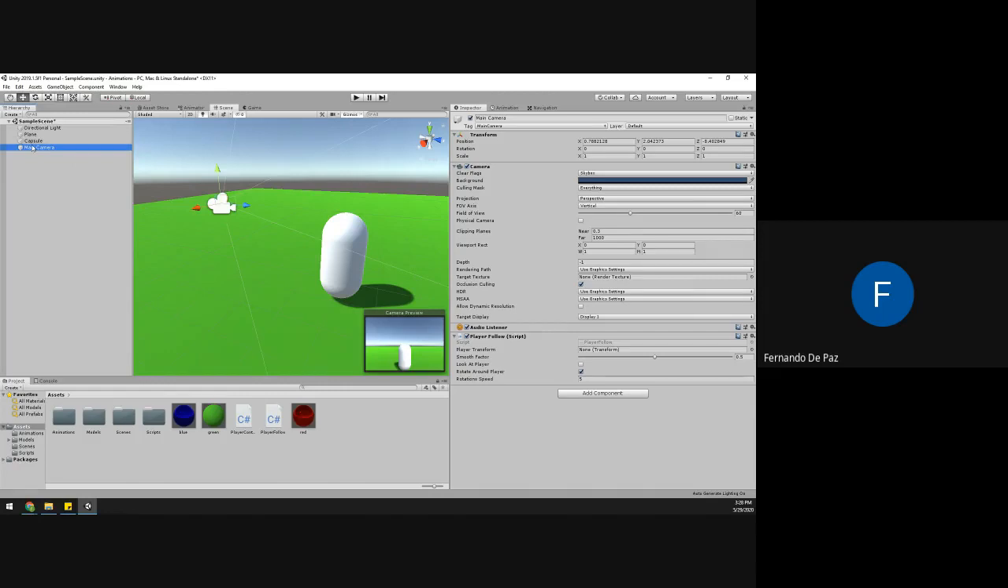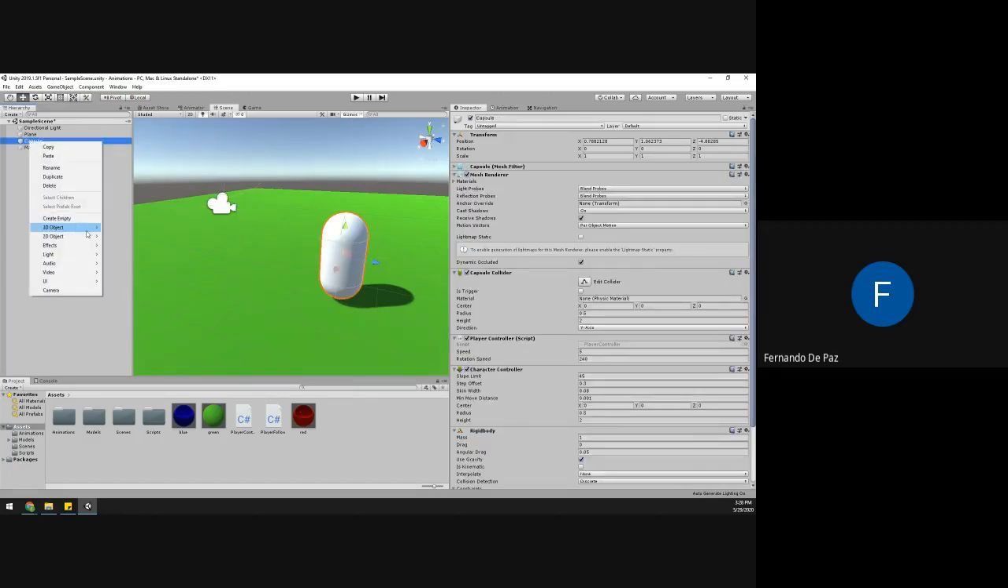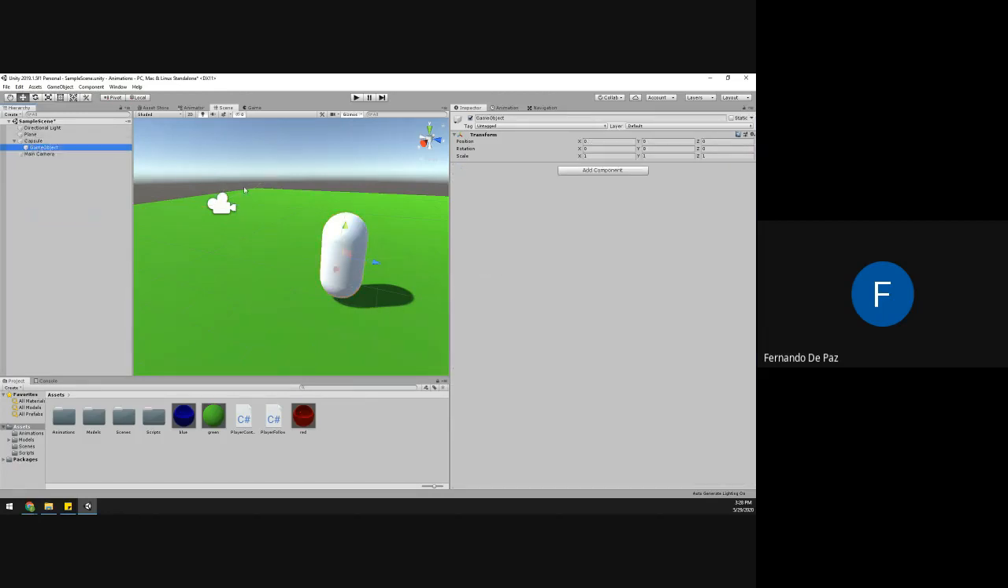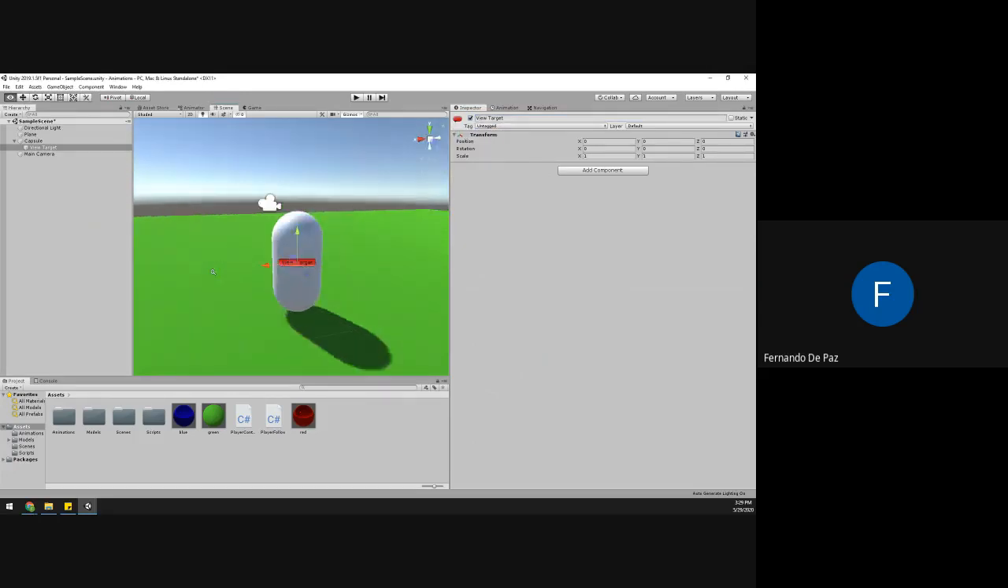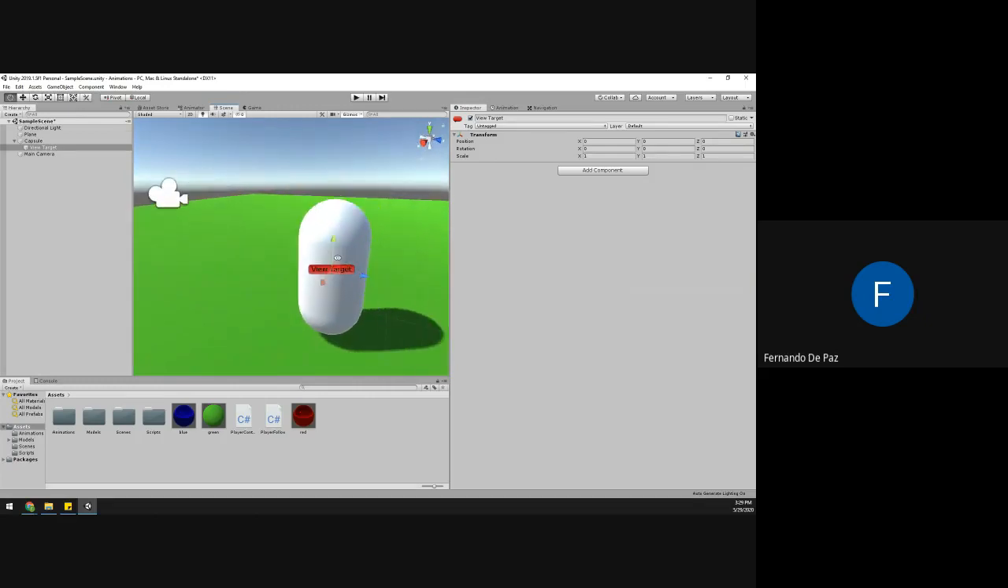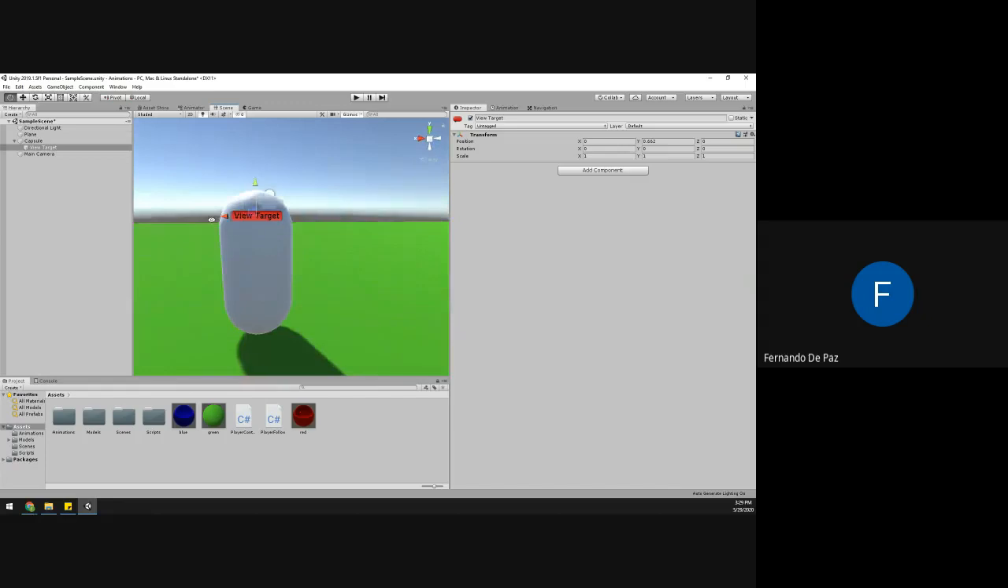So right click on your capsule, and then create an empty. So we're gonna create an empty child, and then call this child view target. And then change the icon, click whatever icon you want. The icons are right next to the name. And then this object, pull it up so it's somewhere around the head area, because that's where the camera is going to see.